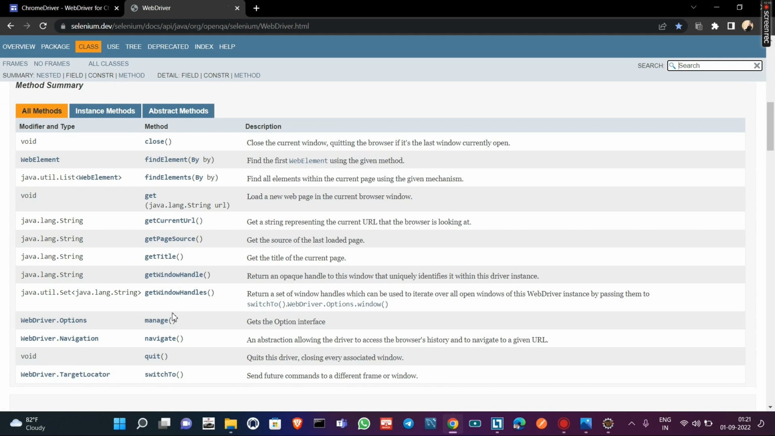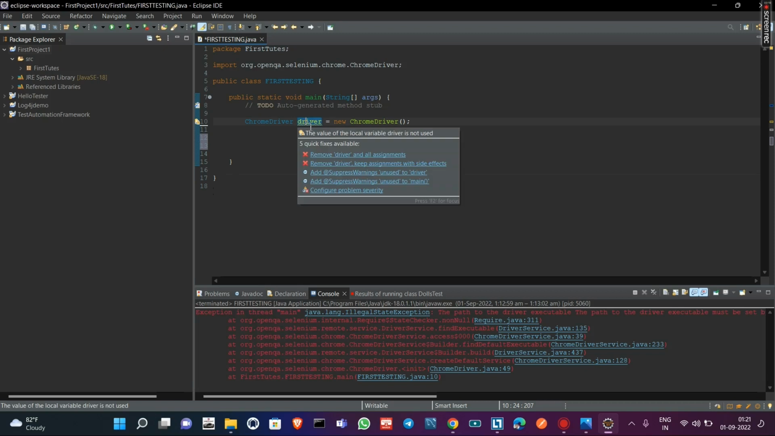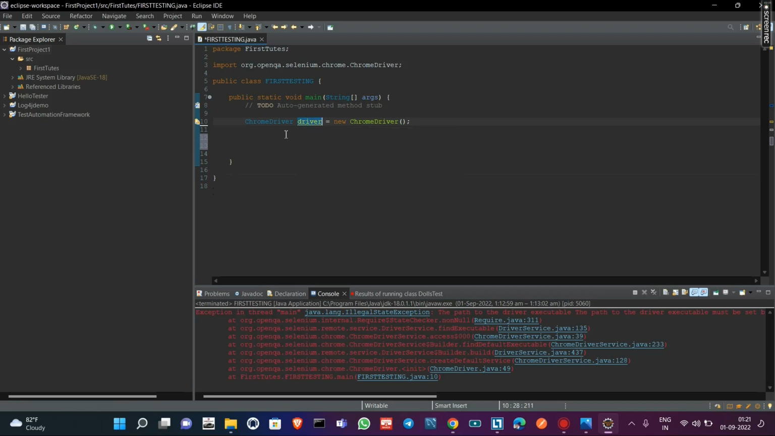If you have not studied it, keep calm, I'll tell you in the Java playlist. Or you can watch my Java playlist first and then switch over to the Selenium WebDriver series. So all these methods are present in the ChromeDriver class. We will start with the get method. This driver variable contains all the methods that have been implemented by the ChromeDriver class.